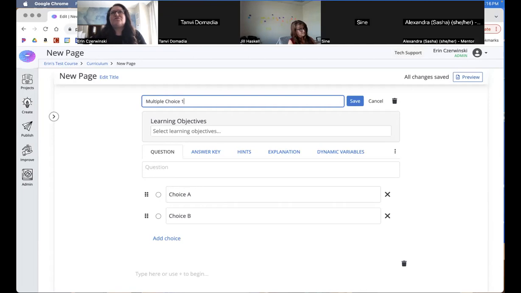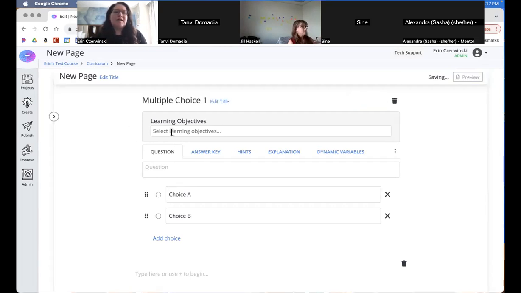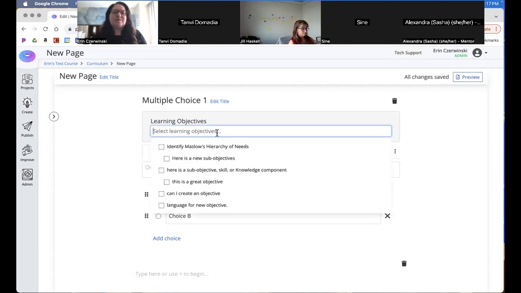And a good naming convention probably should have some kind of indicator of maybe the skill or the learning objective that it attaches to. That's usually good practice, because then when you're looking at the data, you can kind of know something about where that is in the course before you even dig in. In this case, I'm just going to change it to multiple choice 1. And then here is where you select the learning objective that you're going to tag it to.